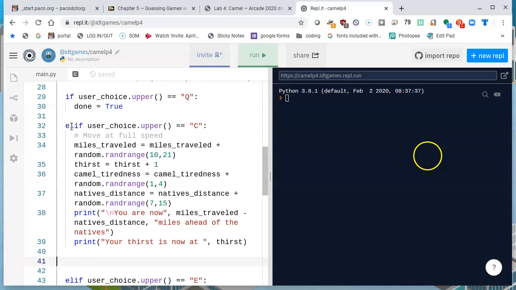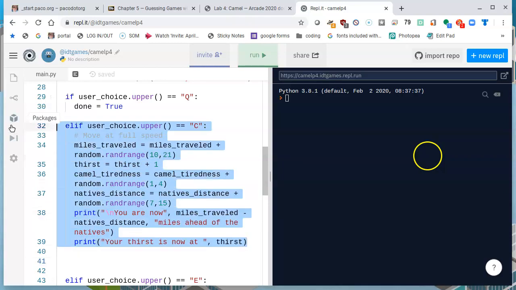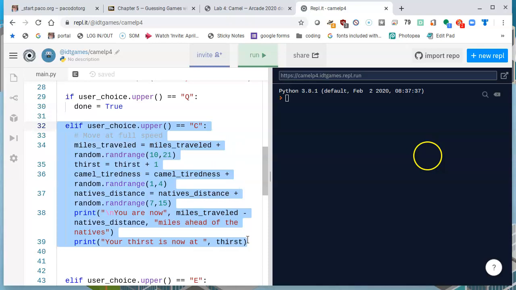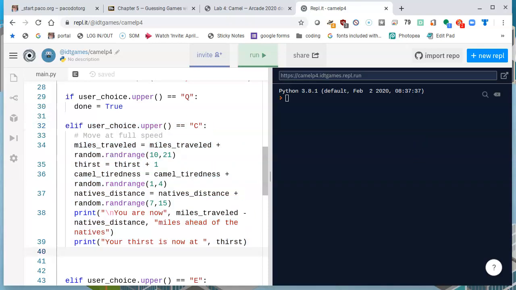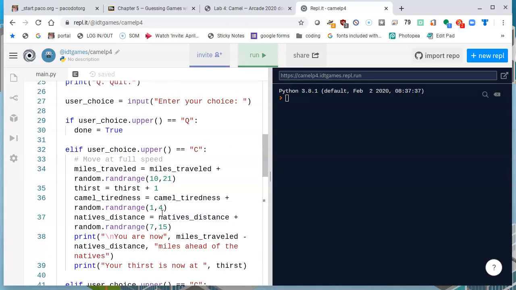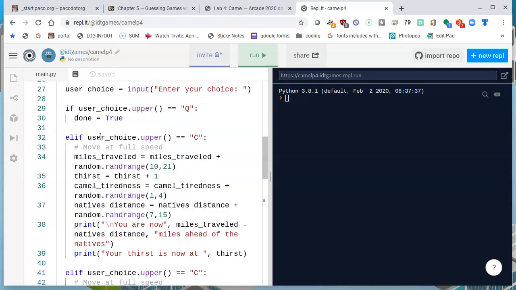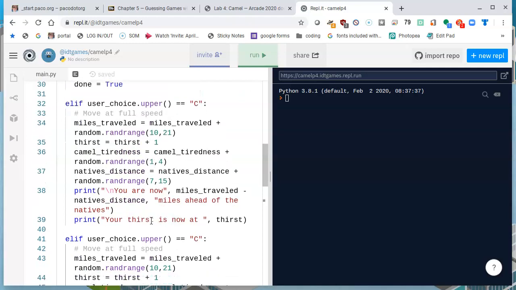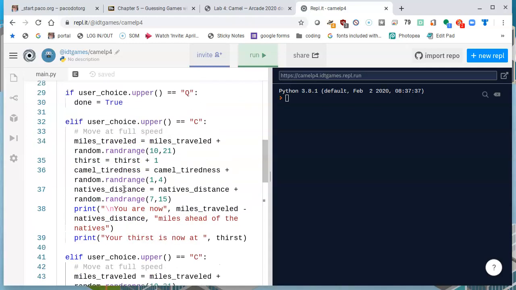So if I start to click here and go all the way up, all of this that I just typed in, I'm going to copy by right click and copy. Go after the code that we just typed in and press Control V. So now I have two copies of what happens when we type the letter C. So else if user choice upper is C, and then the same thing in the next few lines.